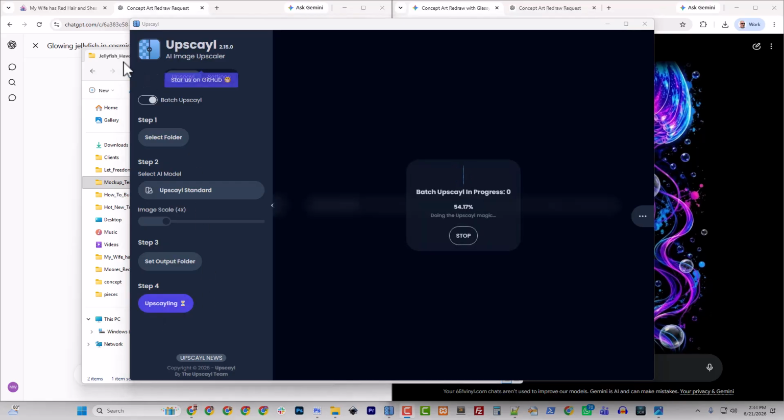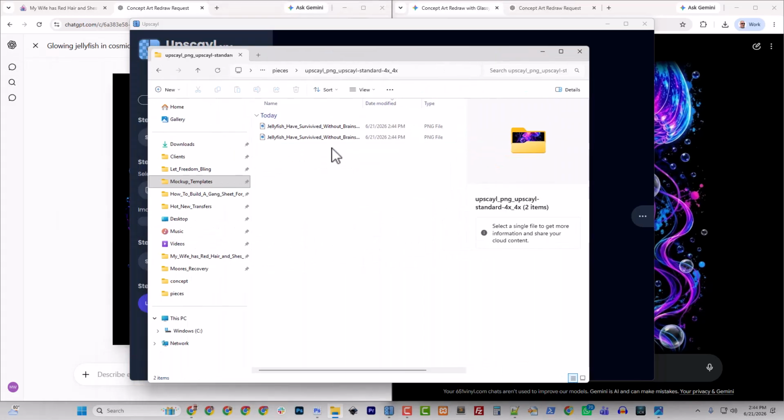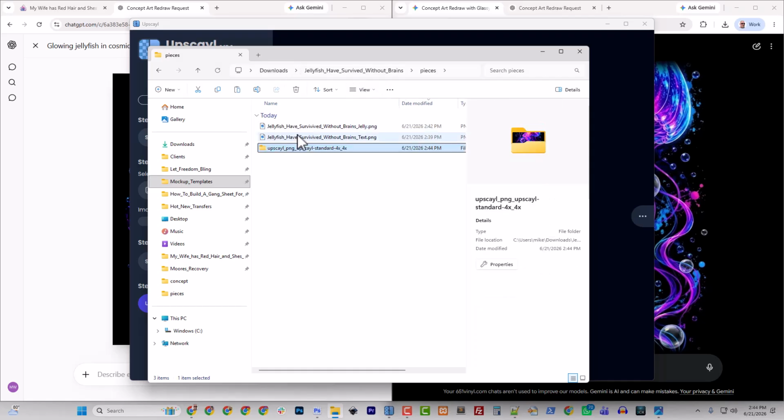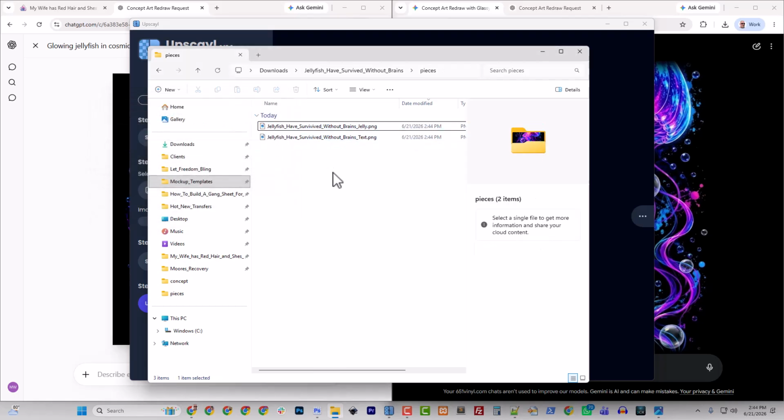So it's going to do the first one, and then it's going to do the next one, and it's going to put them both in a folder here. And one of the reasons I love to use the batch upscale is it actually doesn't rename them. So I can literally just pull them out of here and plop them up here and replace the files and then delete that folder. Just staying organized, keeping things not messy.